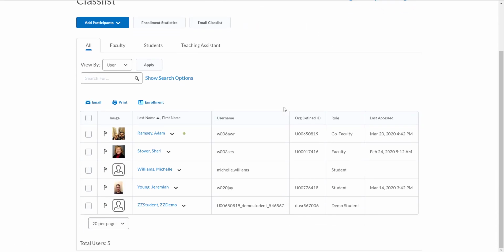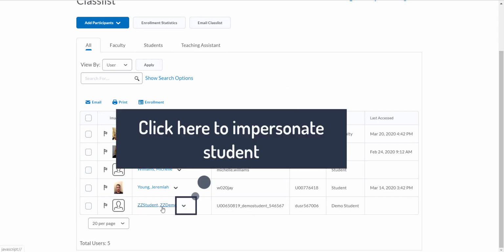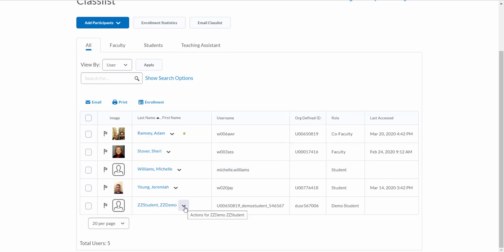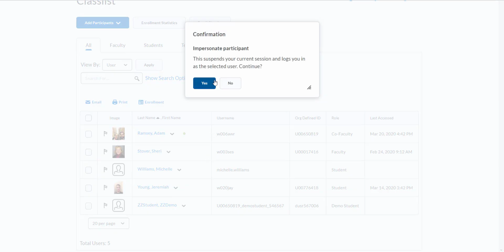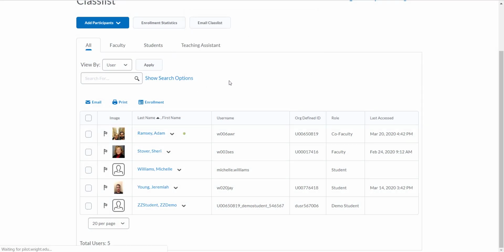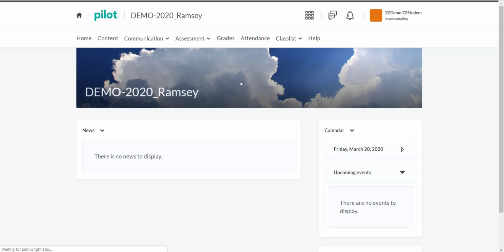Then once our demo account is created, we'll see there's this student here. It's clearly a demo student. To impersonate the student, we're going to click the drop down arrow here and click impersonate. You will then need to click yes. So now you're viewing the course as a student would.